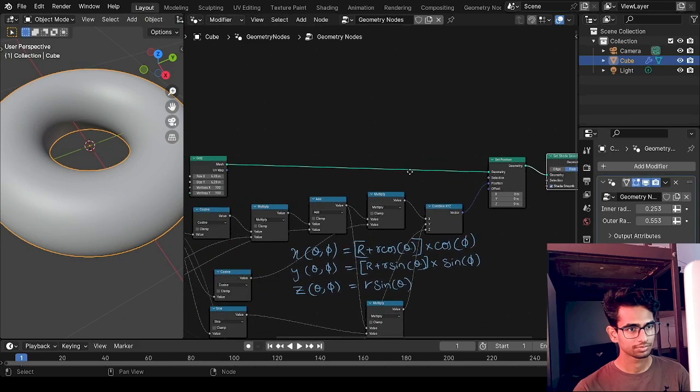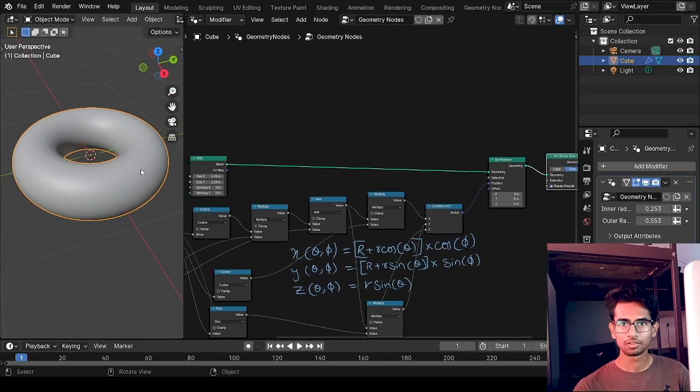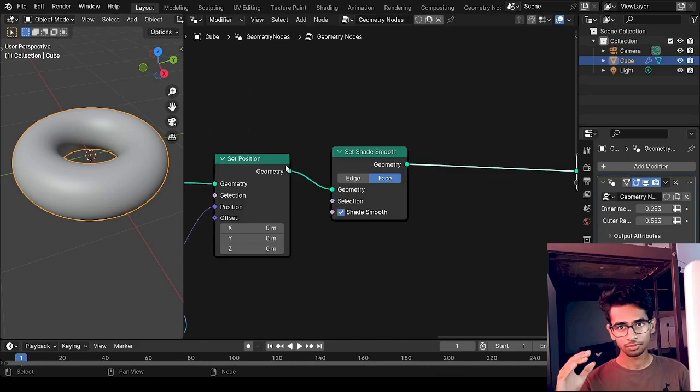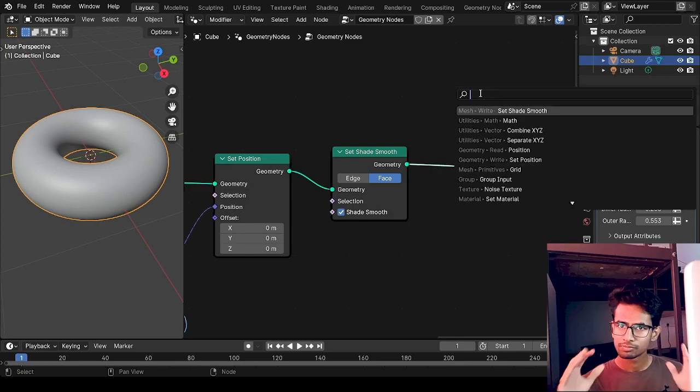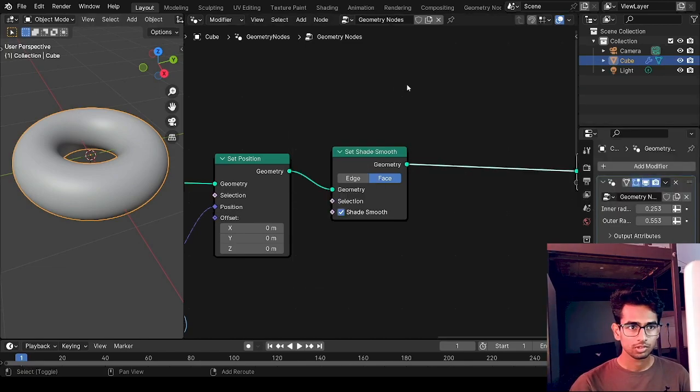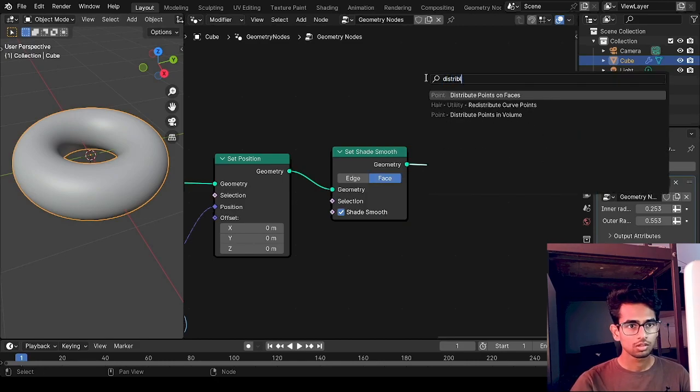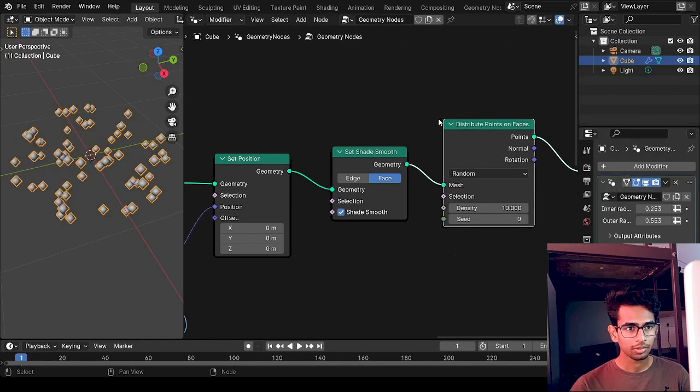So far, so good. Now, this doesn't look quite like a donut. What does a donut have? It has toppings and it has sprinkles on top of it. So, let me do the same. The first part is making a topping on top of the donut. What I'm going to do is take a few points on the donut, which is the top part of it, and then I'm going to instance some points on top of it. There's a node in Blender called Distribute Points on Faces. I'm going to plug this over here.